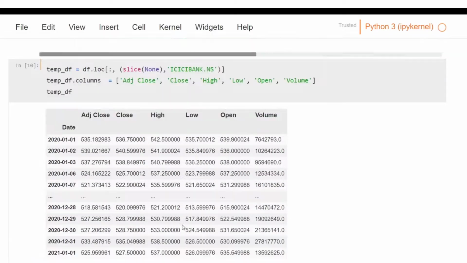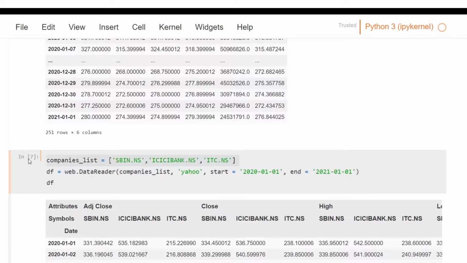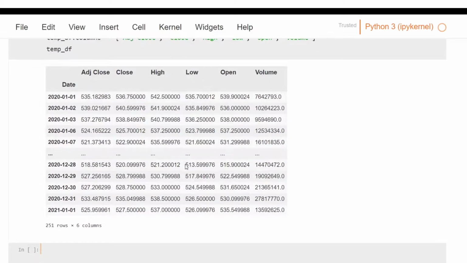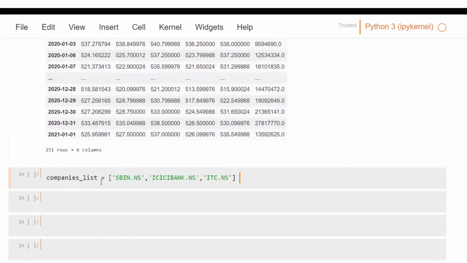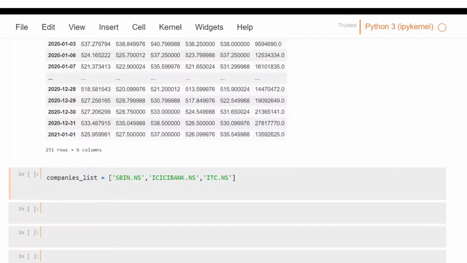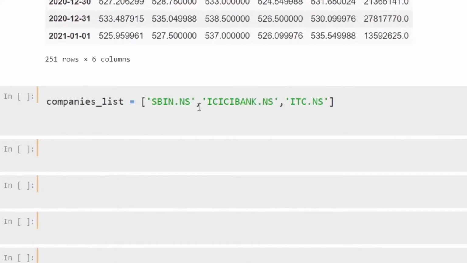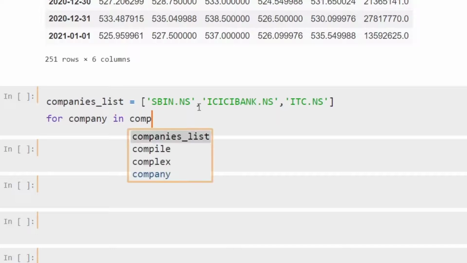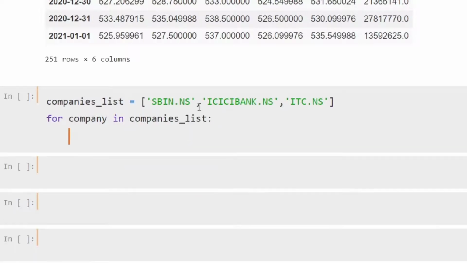Okay, now let's write a for loop so that there's no need to save data manually. We'll create a for loop, and that for loop will save the data for us. So let's iterate through each and every company in this list. For company in companies list, so we are iterating through each and every company. Let me create a temporary variable called company. In this company, I'll store the data frame of a single company.